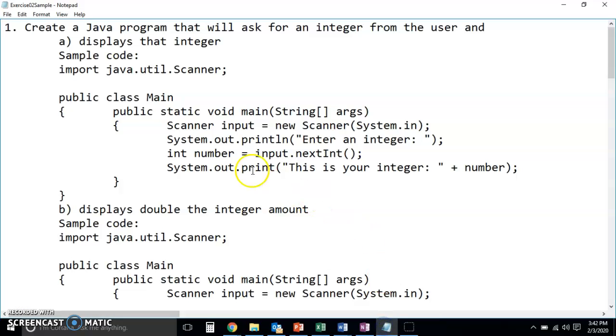Right. So we'll have a look at questions 1 and 2, which are not such complicated questions. It's just a matter of getting used to using this import for getting your input from the user. So the first question is just to ask for an integer and then display that integer.